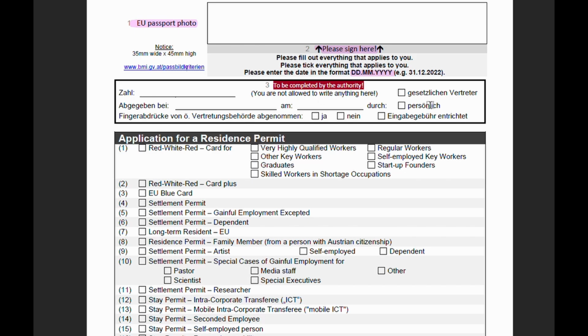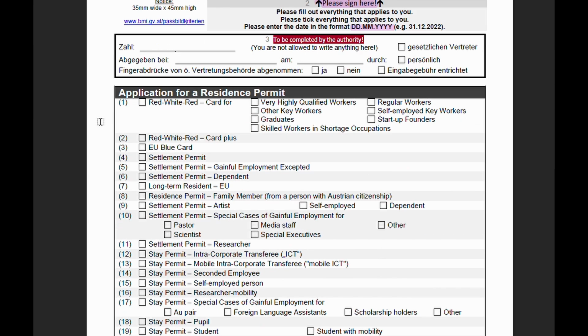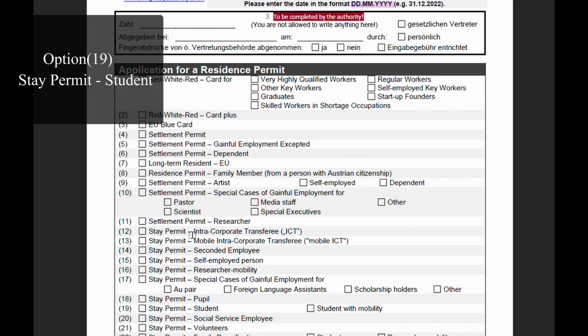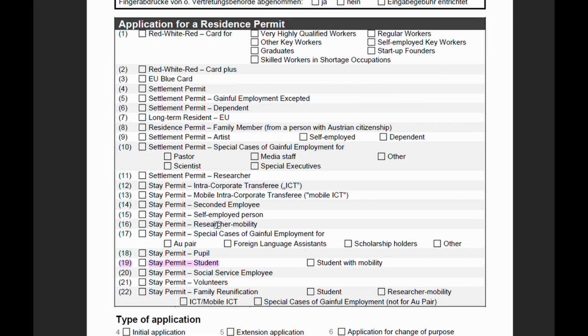Now let's scroll down to the actual application, right? So if you're applying for the first time as a student, you will choose this option, Stay Permit Student. There's also options of red, white, red card and all of this. This is if you're going to Austria as a worker, or if you're applying to extend your residence permit or long-term residence, etc. But as a student, you have to choose this option, Stay Permit Student.